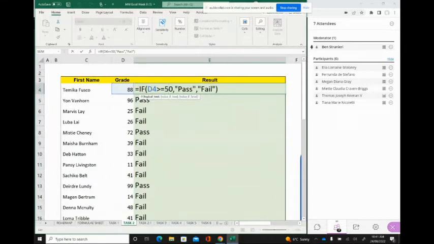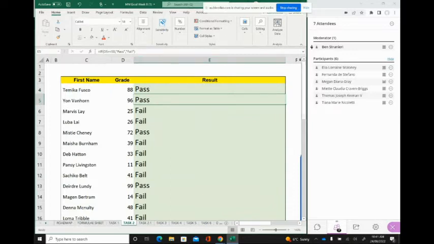So now you know the secrets of teachers, what we do. We basically use this to work out whether you got a pass, fail, credit, etc.